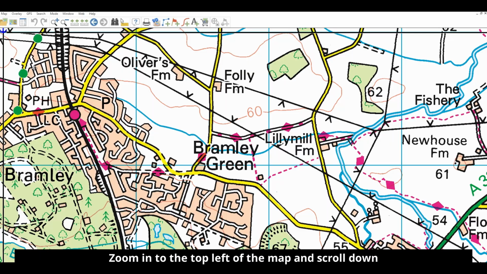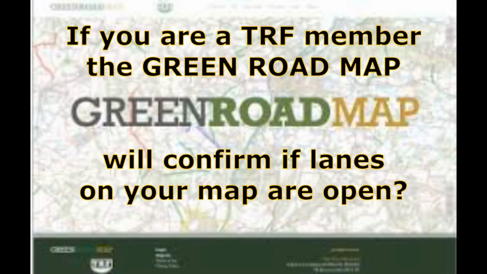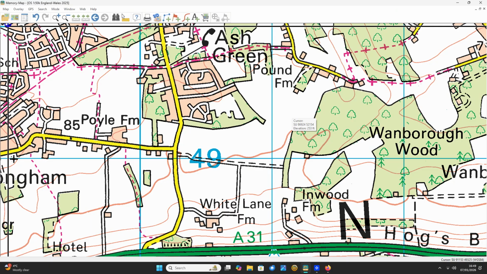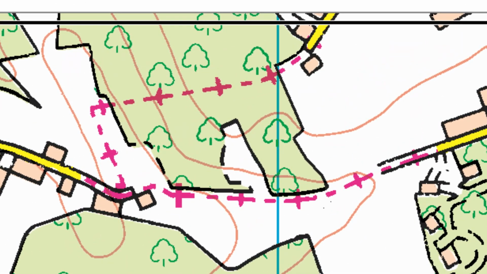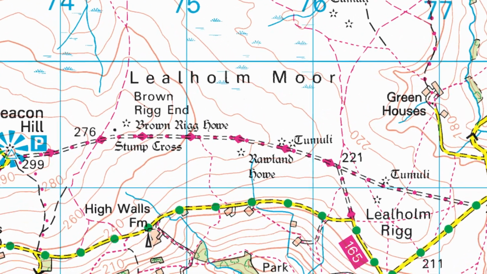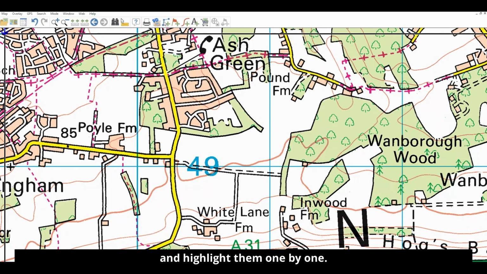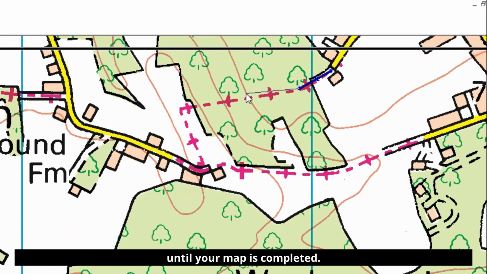Study the map, highlighting all of the byways open to all traffic and unclassified roads. Zoom in to the top left of the map and scroll down slowly. If you are a TRF member, the green road map will confirm if lanes on your map are open or not. Identify byways open to all traffic, unclassified roads, and highlight them one by one until your map is completed.